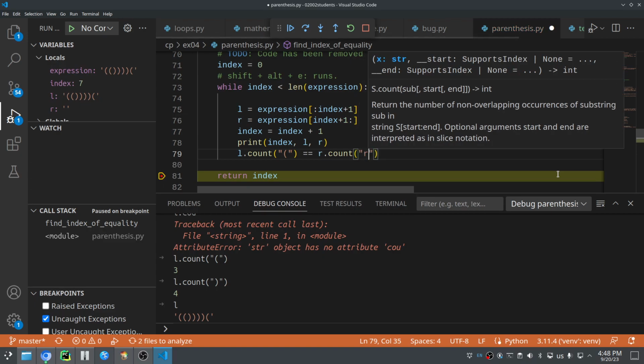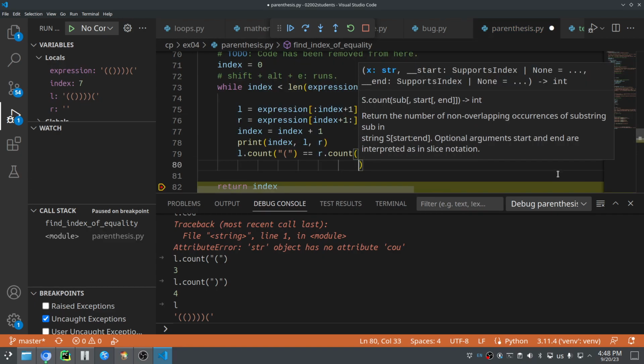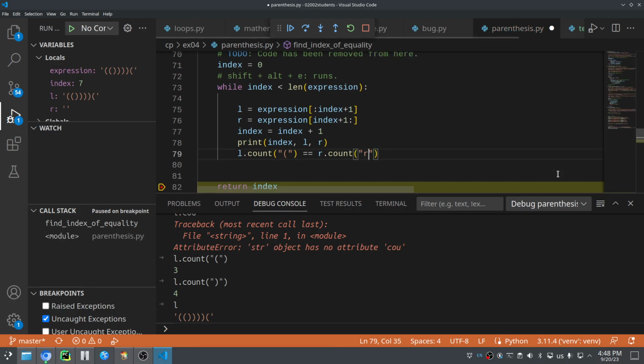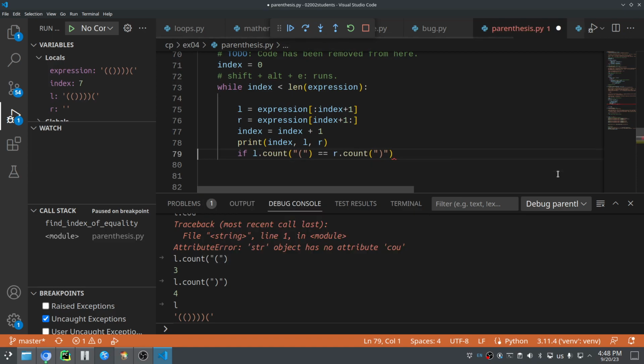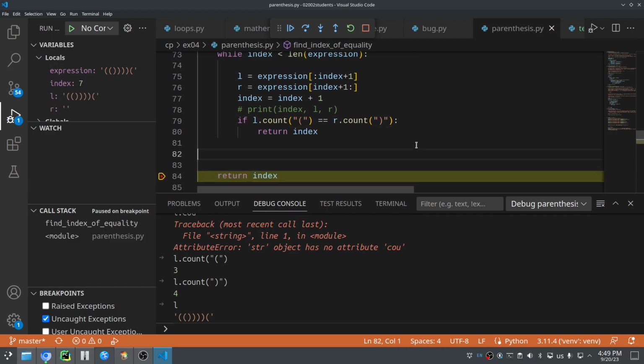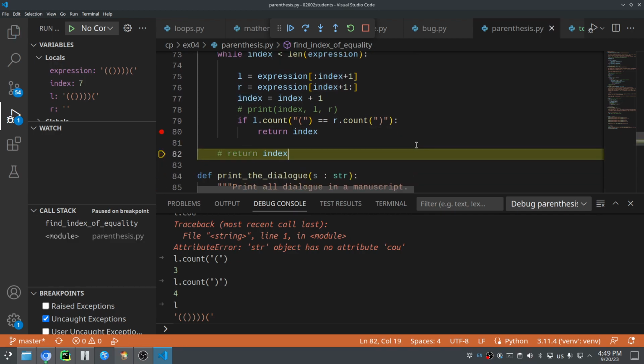So now we need to check that the number of opening parentheses are equal to the number of closing parentheses in the right-hand part. Like this, I guess. No, this is wrong. Like this. If that is true, we return the index. Because we found the right index, so we can just as well just return it here. And I guess since we are doing this stuff, we can erase this line.